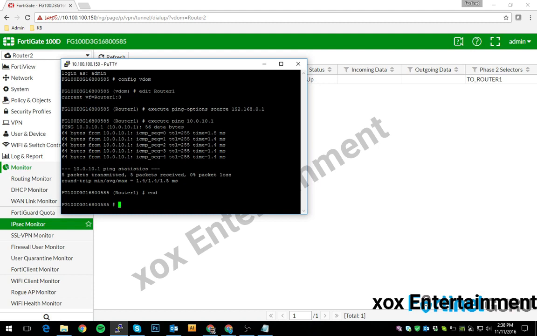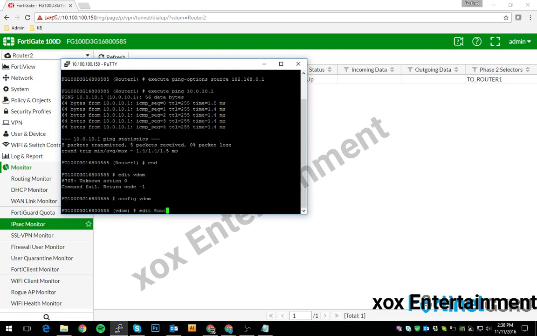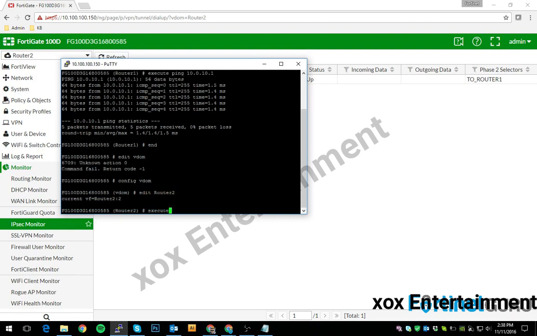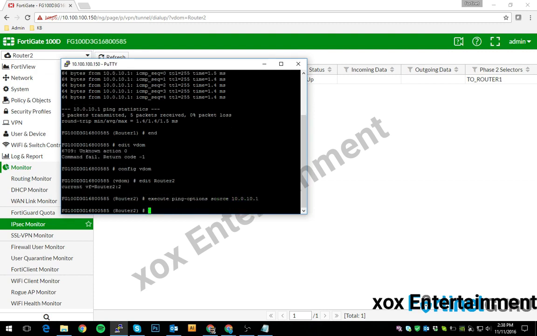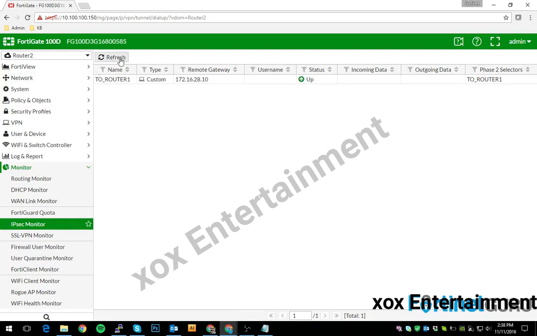Of course, if I end and I go into the other side, I can do the same thing, but tell it to come from here. It's going. And of course, if I come here, my incoming data will actually show traffic traversing. So, on a very, very simple level, that's how you create an IPSec tunnel.